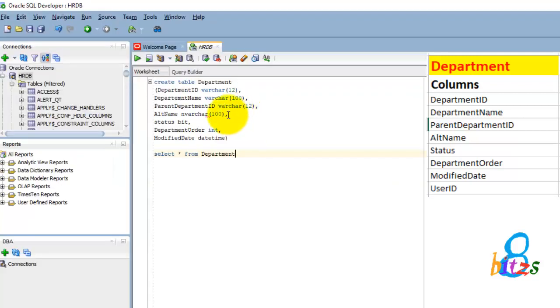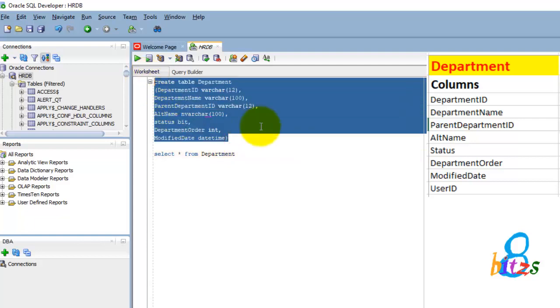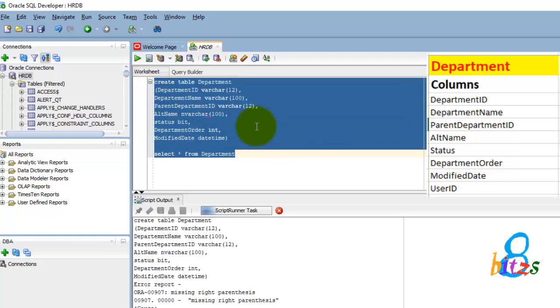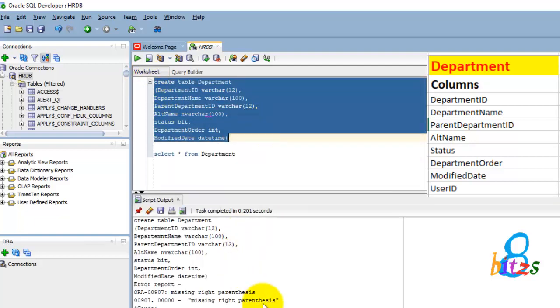Let's jump to Oracle SQL Developer. We have pasted our script. Now let's execute the table creation script. We are getting one error called missing right parenthesis, in line number 7, that is alternate name nvarchar of 100. As we have seen in our previous video on data types, Oracle does not support varchar and nvarchar types. In Oracle, they are separate names called nvarchar2 and also varchar2.